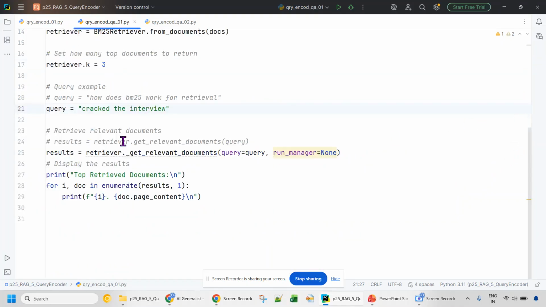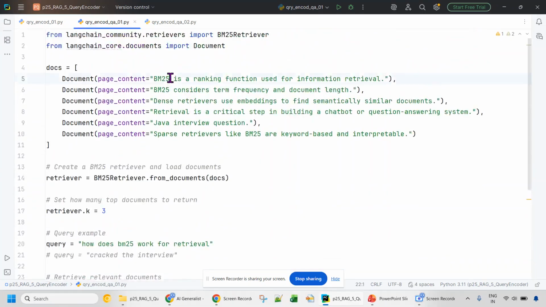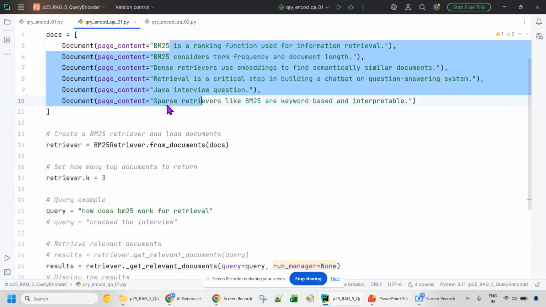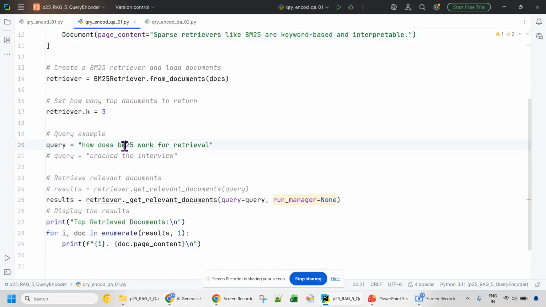Now let us raise one more query which is probably more related to the entire document. The entire documents are talking about BM25 technicalities. So I'm going to raise this query and let's see the output.